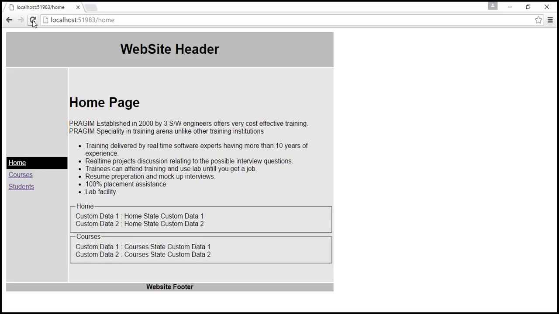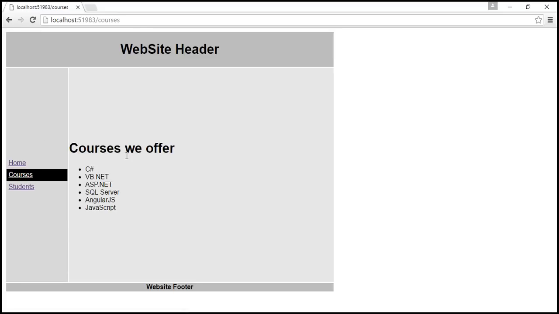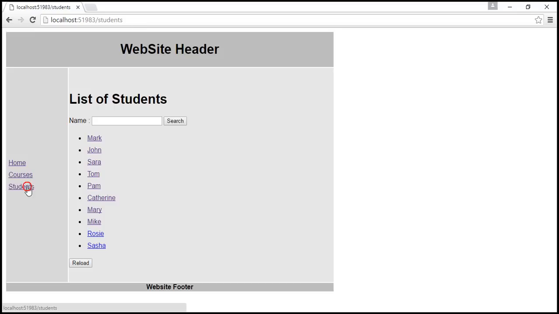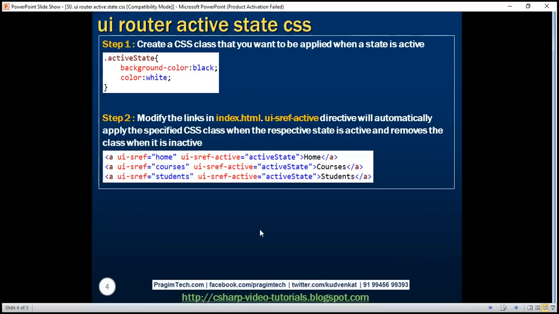Look at this. When I reload the app, at the moment we are on the home page, and notice the home menu item is highlighted. Similarly, when I click courses, we are on the courses page, courses menu item is highlighted. When we are on the students page, students menu item is highlighted. So here we have those two steps that we have just discussed.